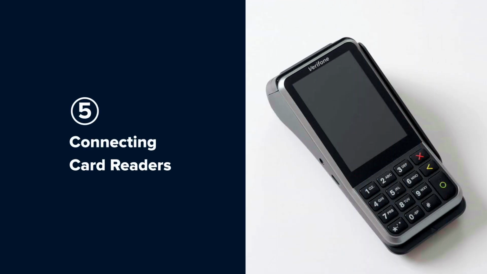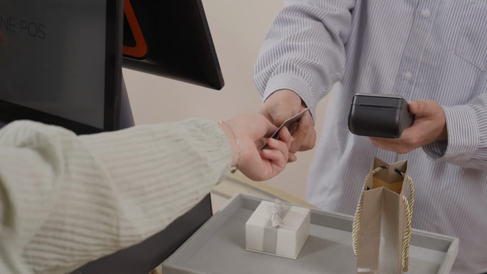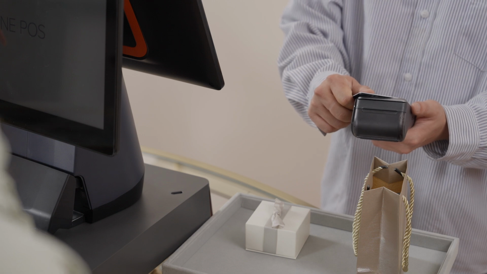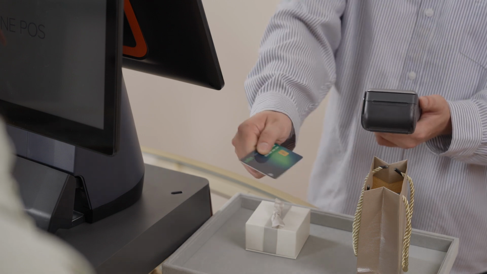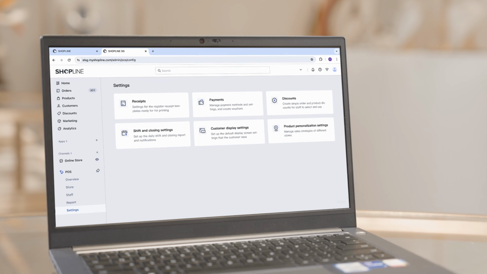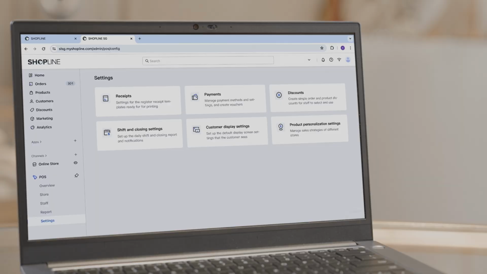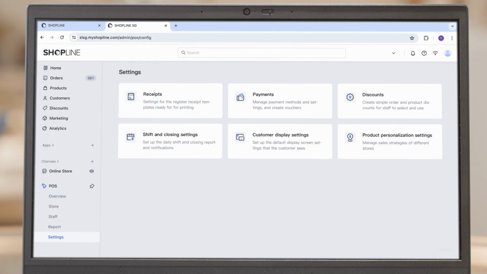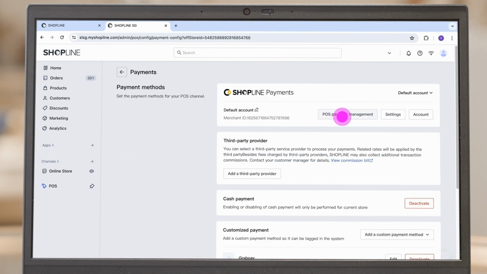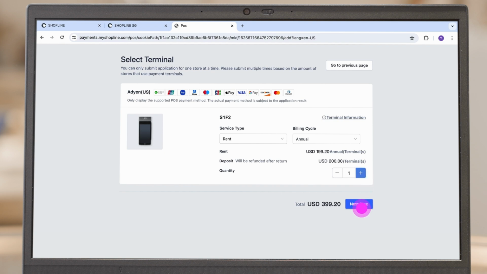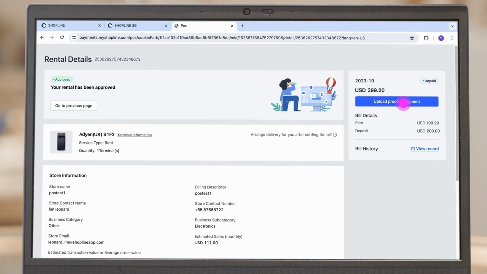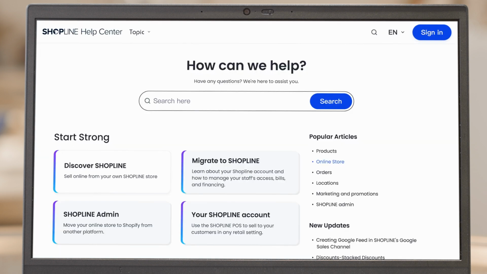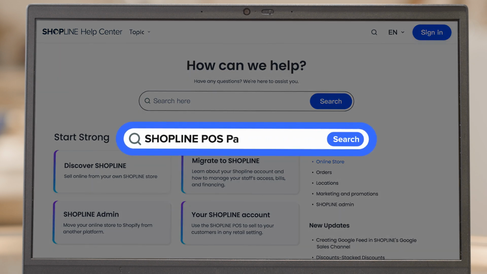Connecting card readers. To accept credit card payments, you'll need to apply for a card reader from a payment service provider. Here, we will use SHOPLINE Payments as an example. From your SHOPLINE admin panel, go to POS, Settings, Payments, and apply to activate SHOPLINE Payments and obtain a card reader. For detailed instructions on applying for SHOPLINE Payments, go to SHOPLINE Help Center and search for SHOPLINE POS Payments Terminal.